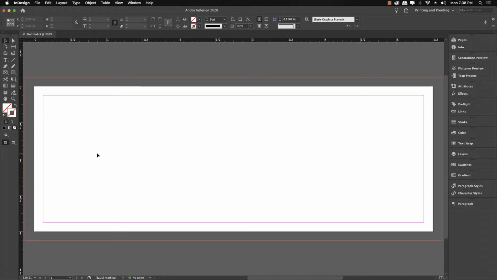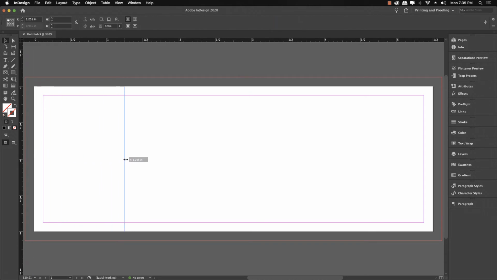And here we are. Here's our document. We only needed one page up for what we're doing. Now the first thing is that before we start to design, I want you to pull out a guide and take it to the 1.5-inch mark. This will be for our stub, and this will be for the rest of the ticket itself.